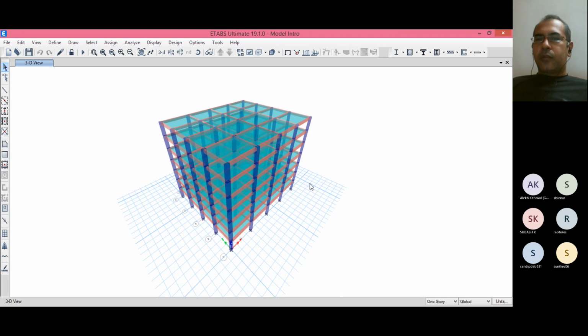CSI has many products. The CSI SAP 2000 is more accurate than ETABS as it is fully FEM based software. So ETABS is not a fully FEM based software because in fully FEM based software you cannot define a rigid diaphragm. So defining a rigid diaphragm is very important.